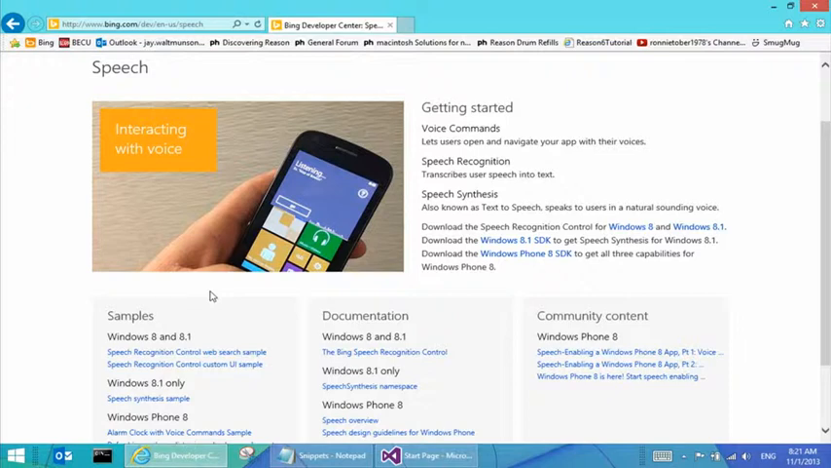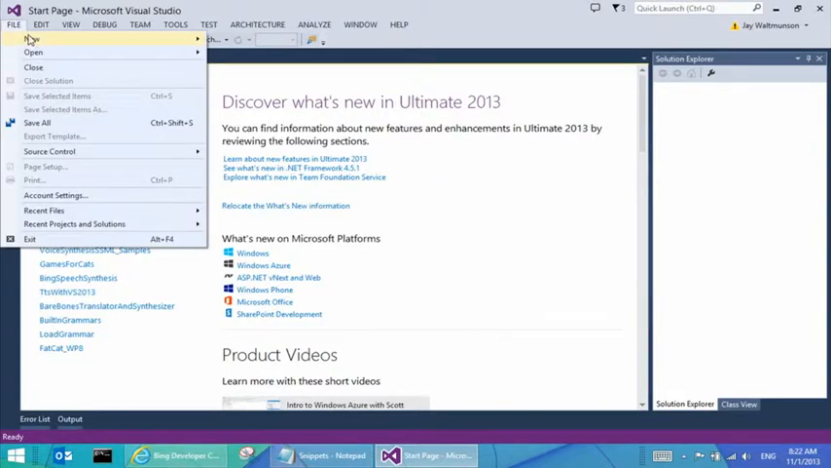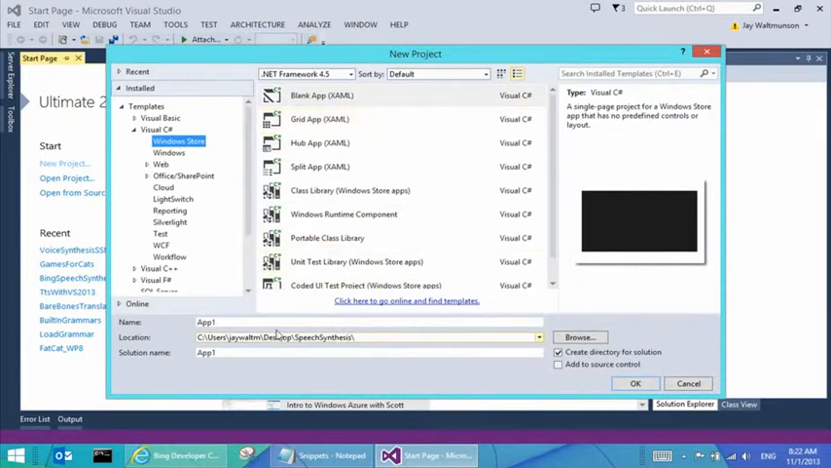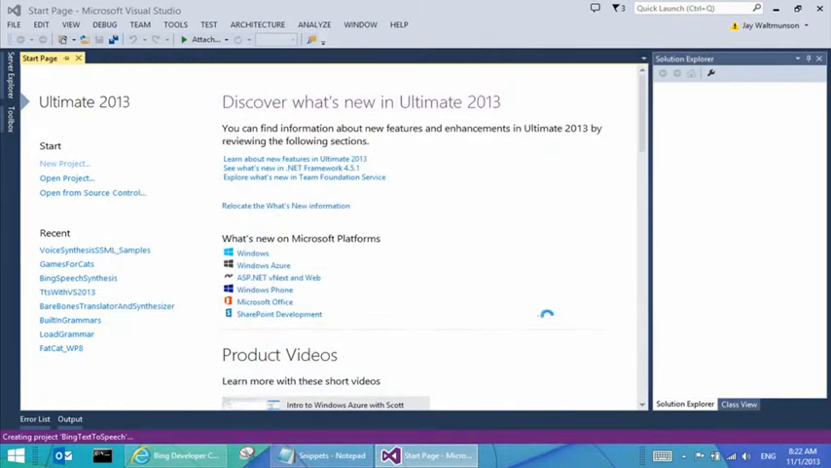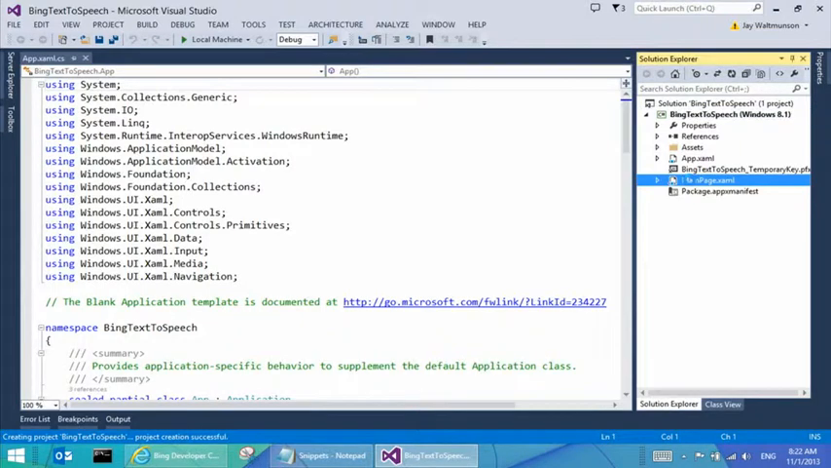Okay, so let's go ahead and get started. I'm going to launch Visual Studio here, and I've got Visual Studio Ultimate 2013 on my desktop. I'm going to go up to File, New, and Project. And I'm going to create a basic project, and we're going to call it Bing Text-to-Speech. And you'll notice text-to-speech and speech synthesis are synonyms for the same thing, sometimes also called voice synthesis. Okay, and here you see we've just got this blank project.